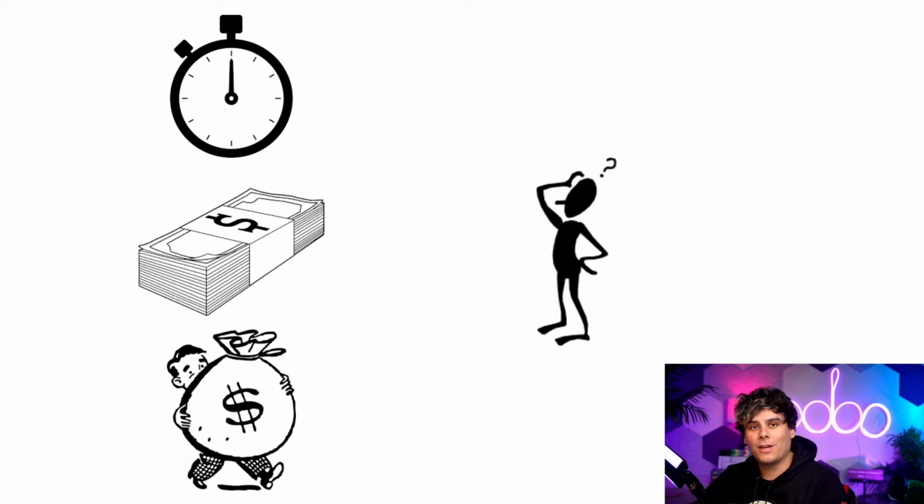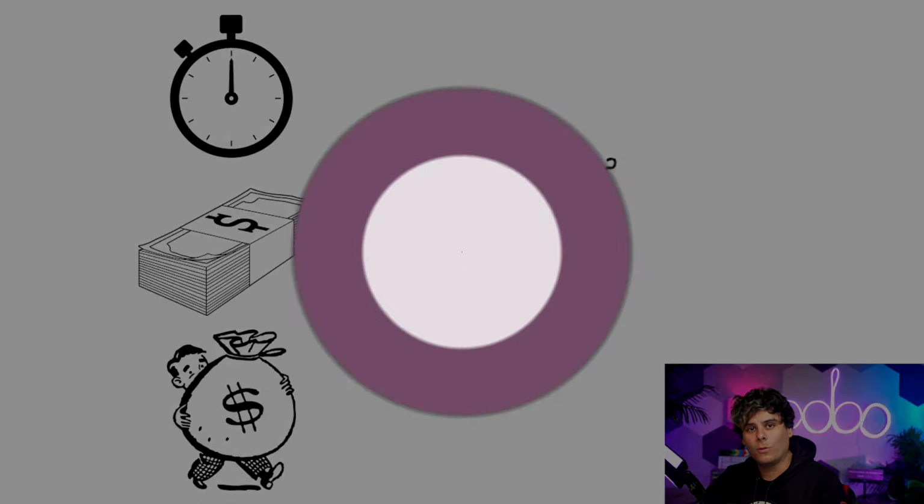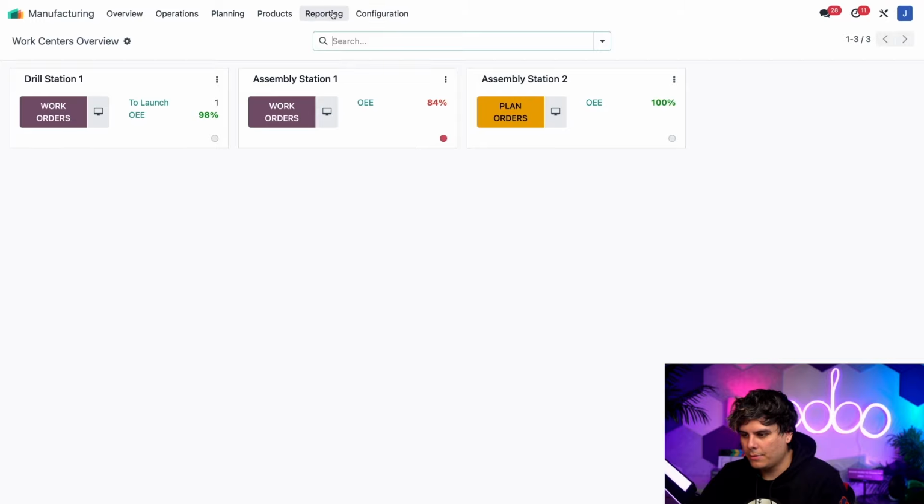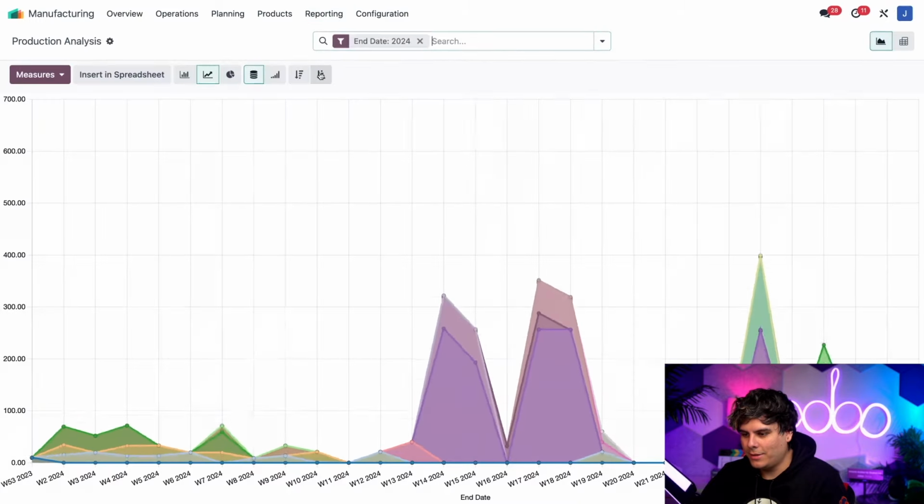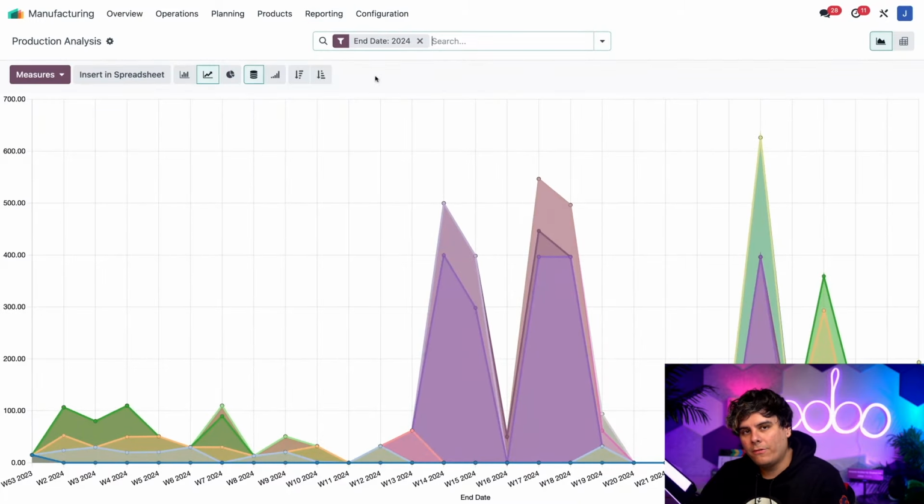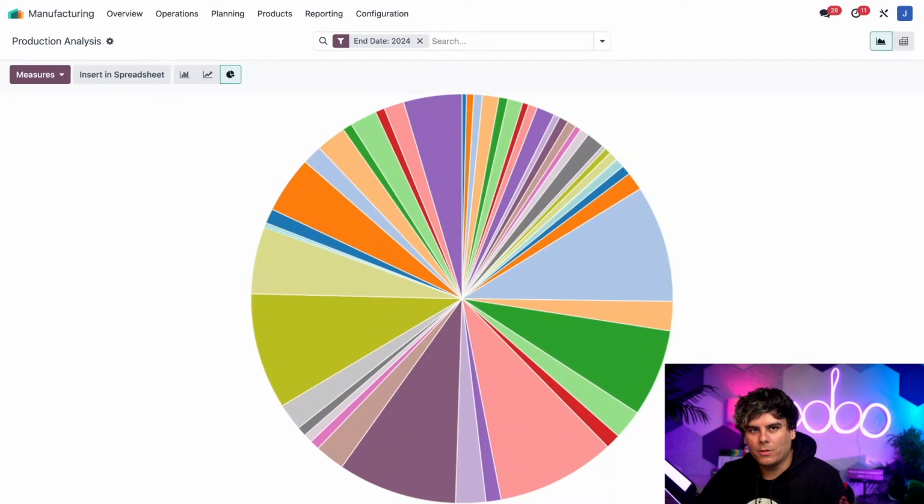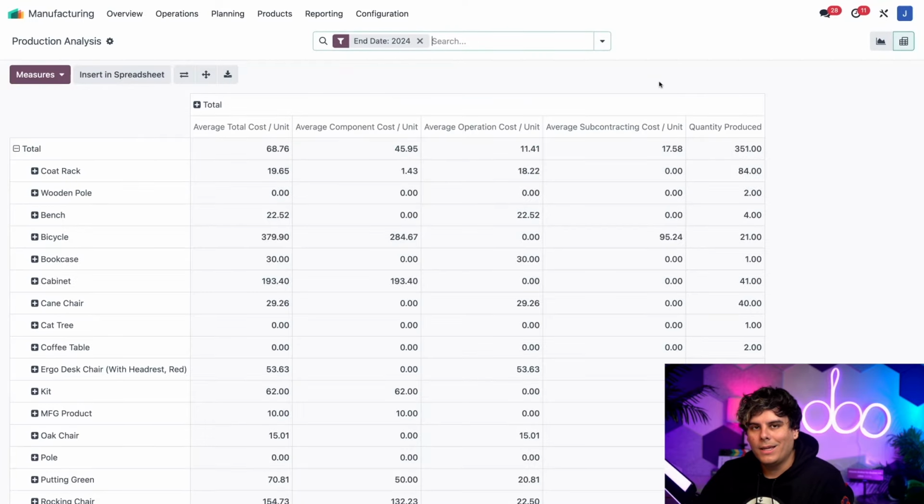So, enough chit chat. Let's hop into our database now to see how it all works. To open up the production analysis report, I'm going to navigate over to our manufacturing application, select reporting up at the top, production analysis, and there we are. By default, the report is displayed as a line chart, but I could also view it as a bar chart or a pie chart, which is always my favorite one. Each graph type shows the data broken down by weeks. You can also view the data in a pivot table format by selecting it up here in the top right corner, and there you have it.